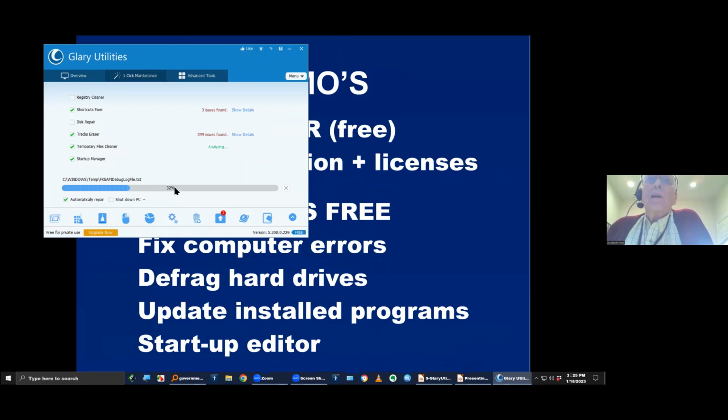Now let me turn the magnifier off so that you can see the whole thing here. There's the program. Now you can see there's a bar going across the bottom of this thing, and it's doing different sorts of things, going through different aspects of what's happening.